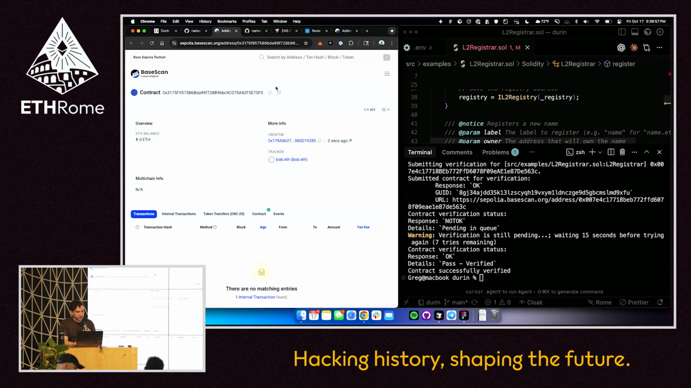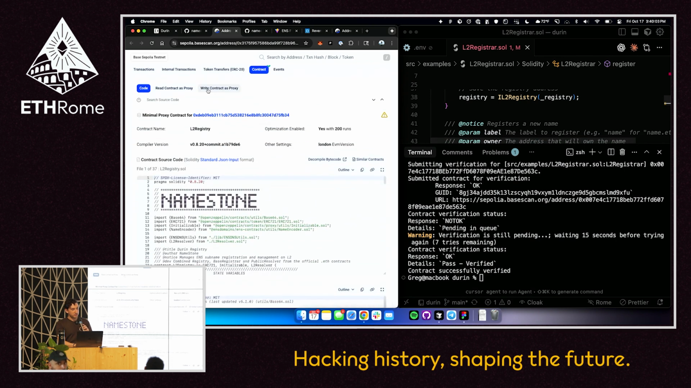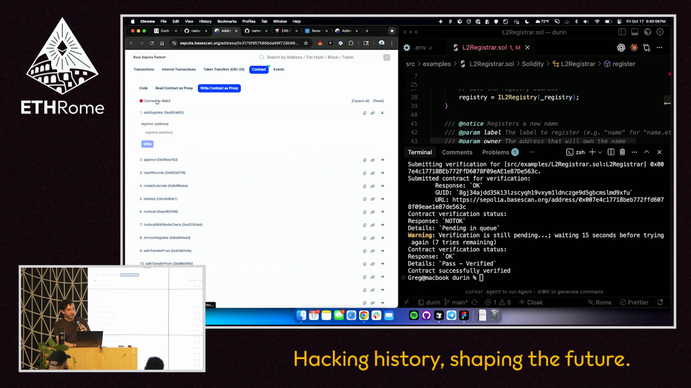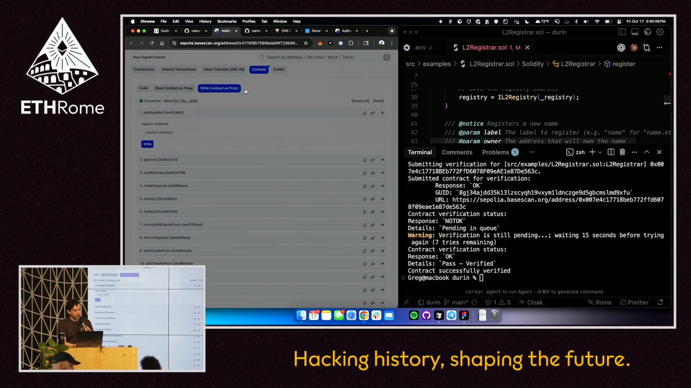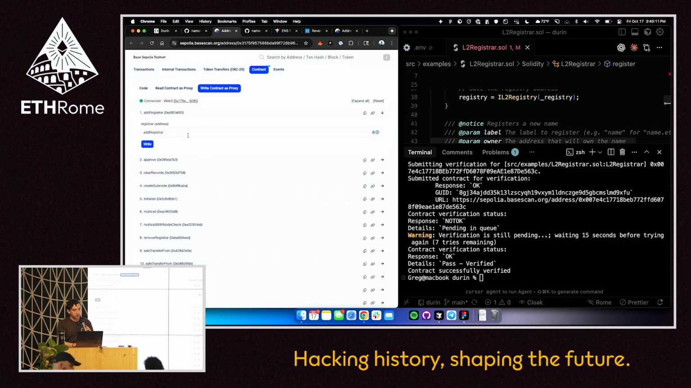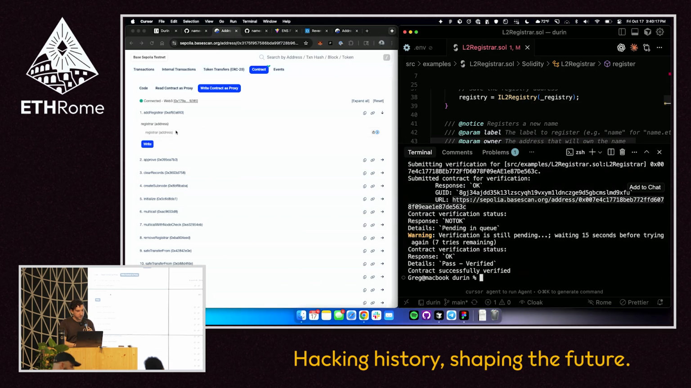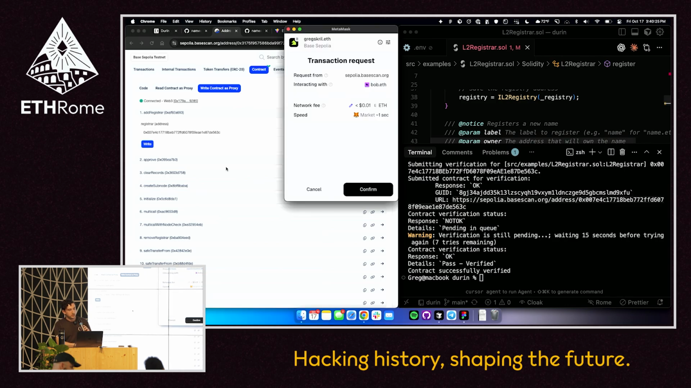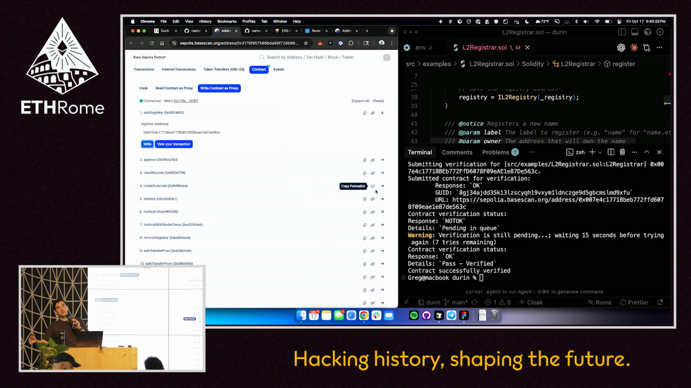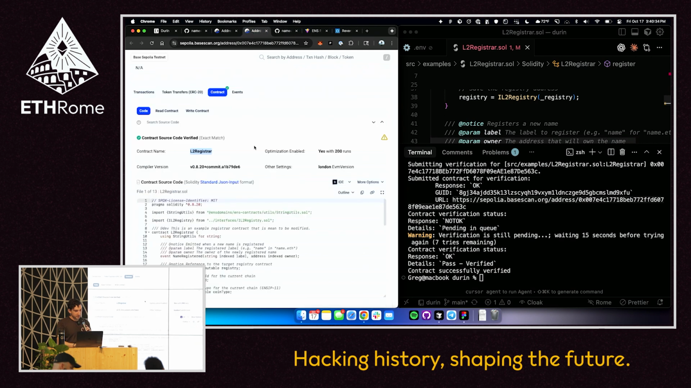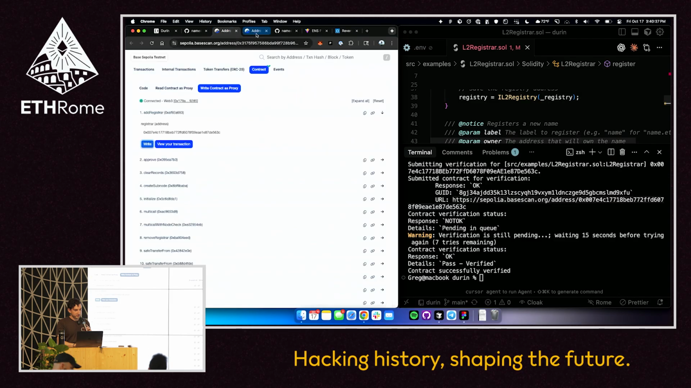So let's go back to the registry, which is this, that we deployed a minute ago from the Durin website. And you will see that there is a method called add registrar. I'm going to connect my wallet, and I'm going to add my newly deployed contract, which is this one. OK. This is basically approving my registrar to be able to create subnames in my registry. Again, this is the registrar, and this is the registry.